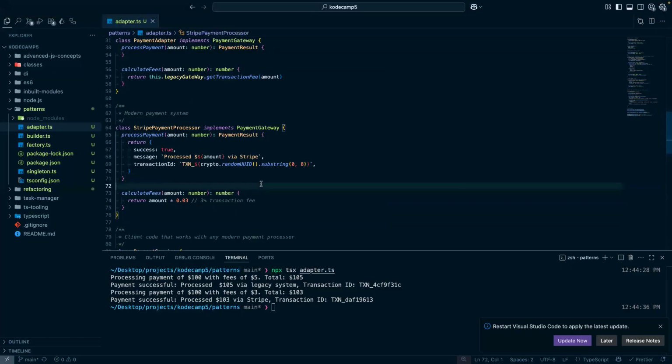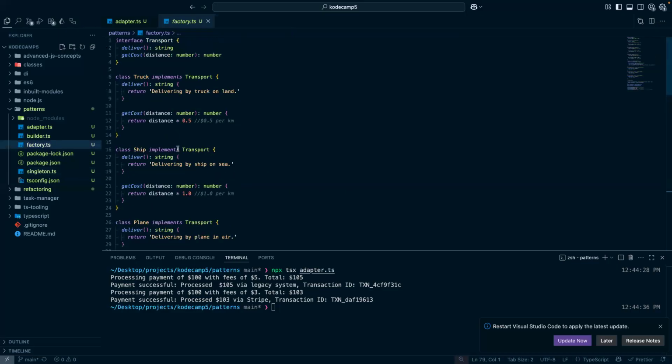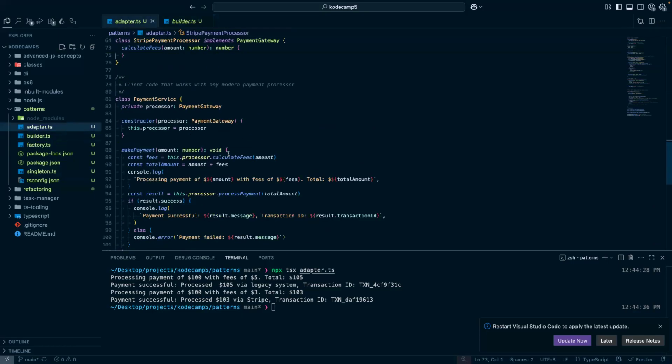And we can't start another pattern because we won't be able to finish. But so far, so good. I'm happy that we've seen the design patterns. We've seen the factory, we've seen the builder pattern, and we've also seen the adapter pattern.